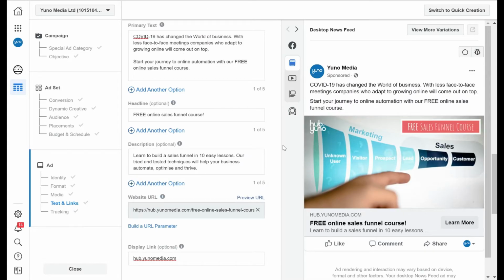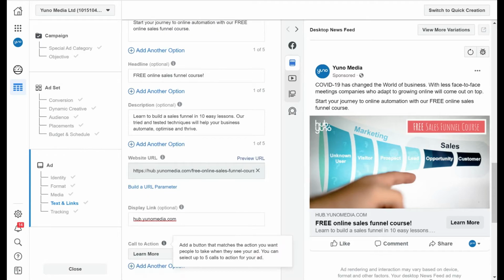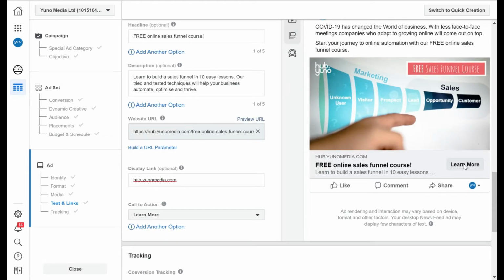Okay, so now I've got my advert set up. This bit is the primary text, so whatever I put in the primary text goes up here. The headline doesn't actually go at the top, it goes down there, just by the call to action. The description is this part down here. You've then got the website URL, and you see here hub.unomedia.com. That's a description link. This has no bearing on where the person who clicks on the advert goes to. It just highlights our website. And the call to action, learn more, is that part there.